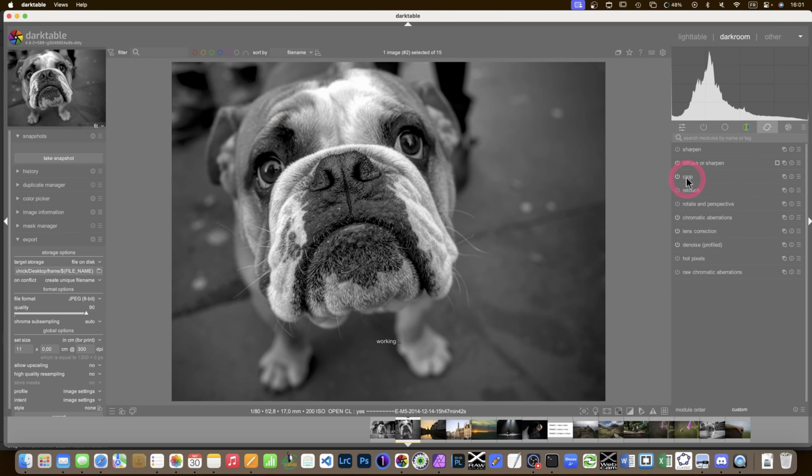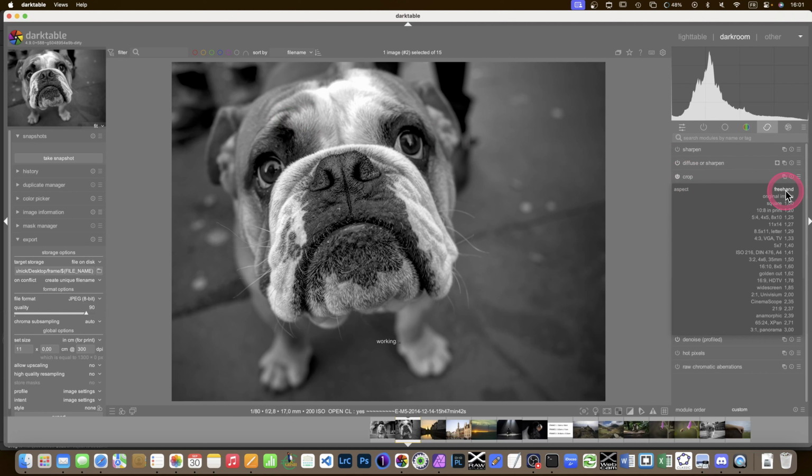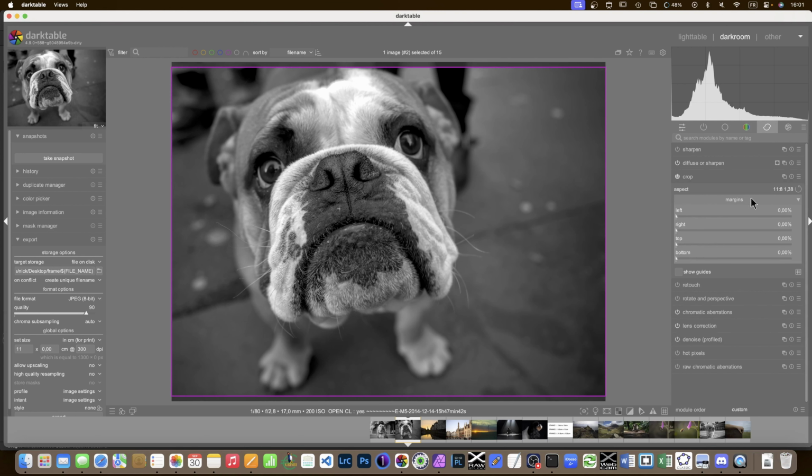Let's take another dog, crop tool, freehand, just hover in the middle there and type 11 colon 8.5. So that appears here, and that's done. And so type enter, and here it's written 11 colon 8, crop ratio 1.36.